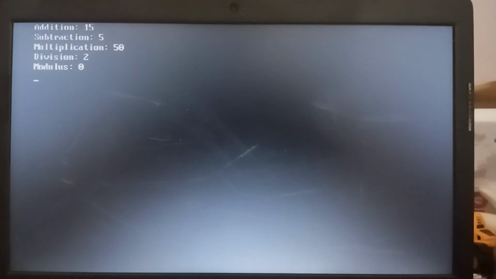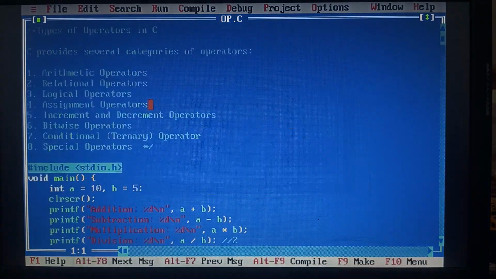One second, I'll show the answer. This is the answer. These are the outputs for the arithmetic operators. Now take the next example.